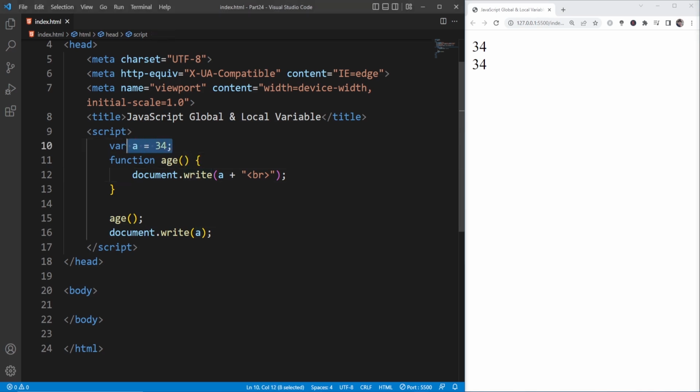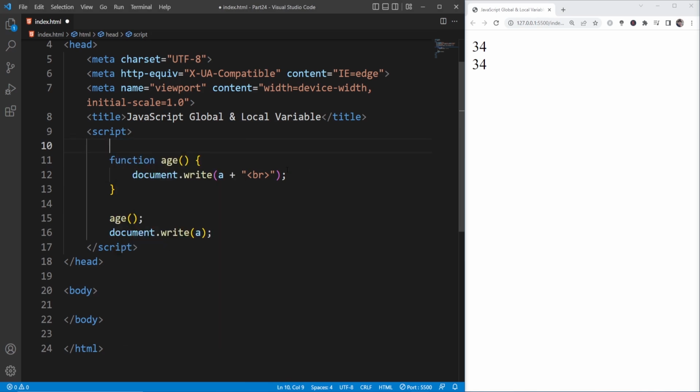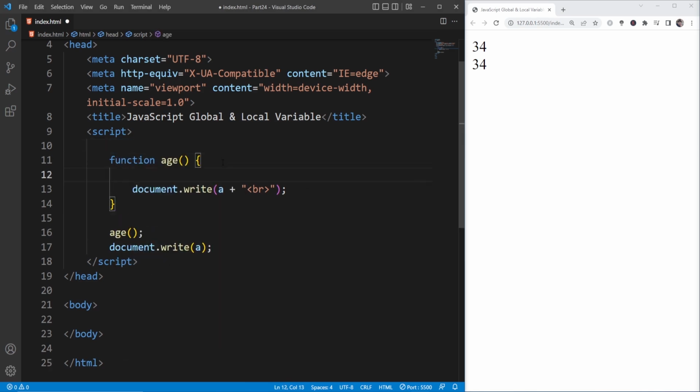But if I move this variable inside this function, let me show you. So I'm going to cut this variable and paste it inside this function, and then save this file. Now you can see it prints 34 only one time. It prints the value from the age function. But it does not print the value from the document statement because now it's not a global variable. Now it's a local variable, and it works only for this function, not outside the function.